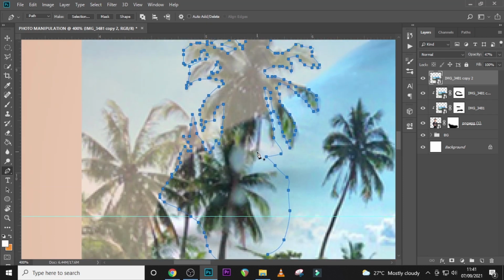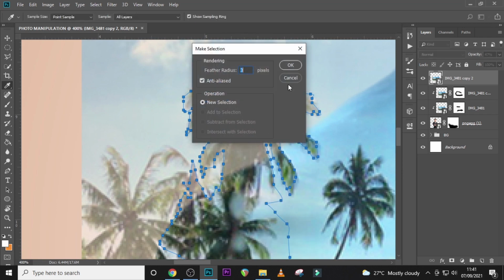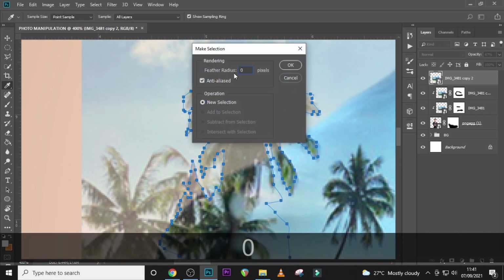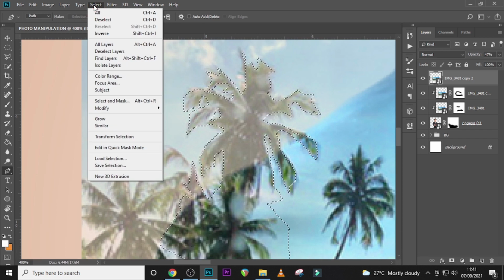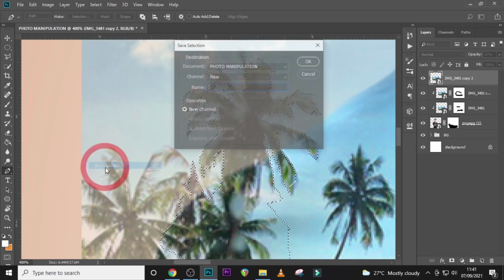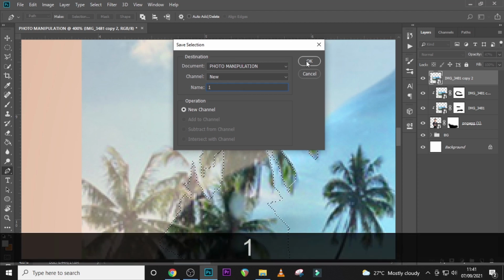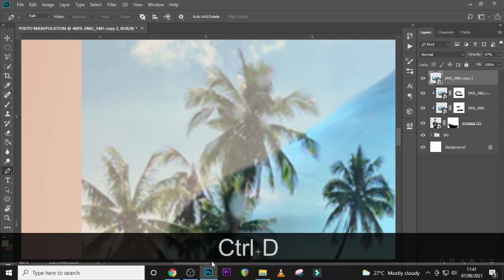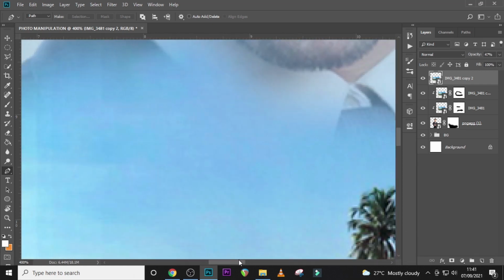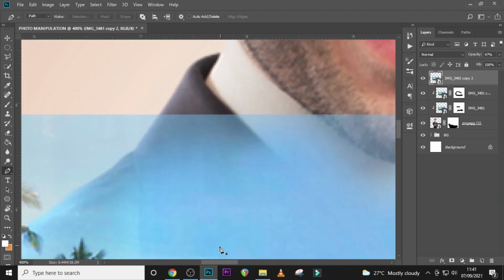So now once you have something like this, right click it and then click make selection. Make sure the feathers is 0. Click on OK. You're going to have this, and then you go to select over here and then go to save selection. Name it here, name it 1, and then click on OK, and then Ctrl D to hide it. So now your selection is over there. Anytime you want to go back for your selection, you can easily go back for it. That's the cool aspect of it.